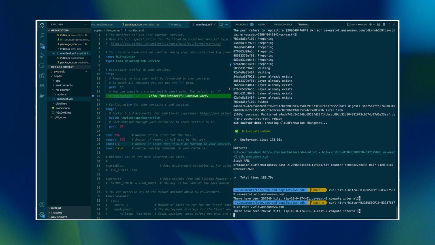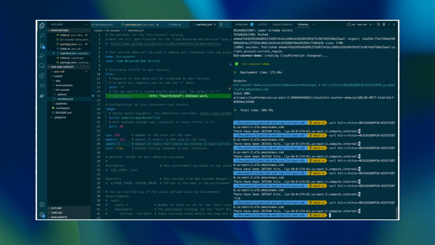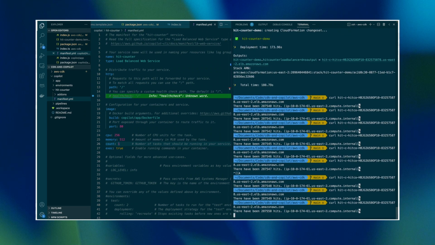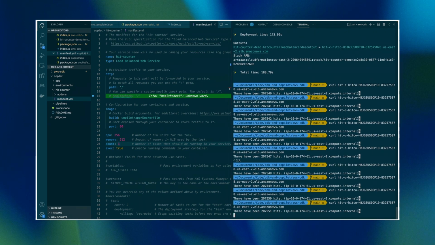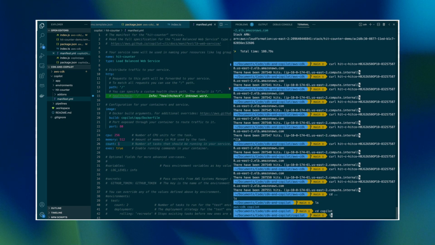So meanwhile, CDK over here has finished deploying, so I can actually send a command to here and see how many hits have hit my website. So I can see here 207,548, 549, 550. So this CDK deployment has completed. Now I want to show this very same process with Copilot. So I switch over to Copilot.